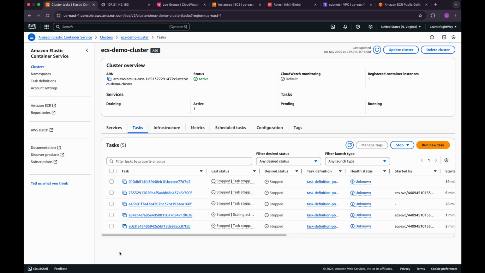Now you should have a solid understanding of the 4 main building blocks in ECS. In the next video, we'll manually launch an Nginx task using Fargate, and then deploy it through an ECS service, so you can see how this works in a serverless environment without EC2.